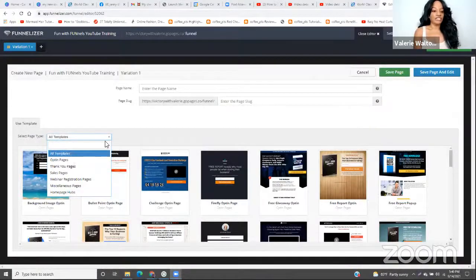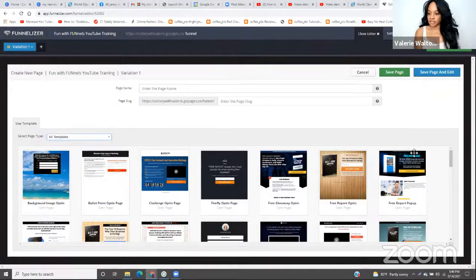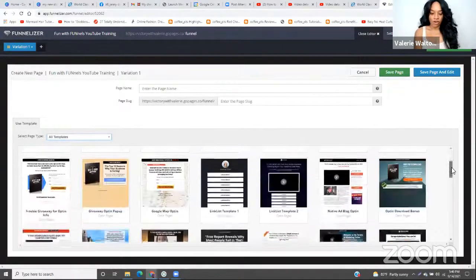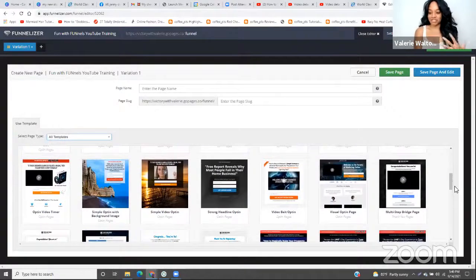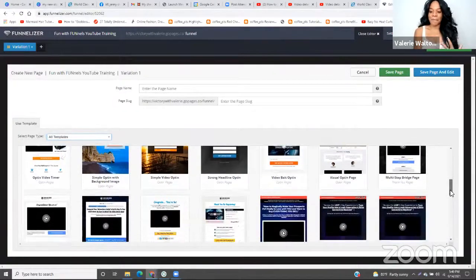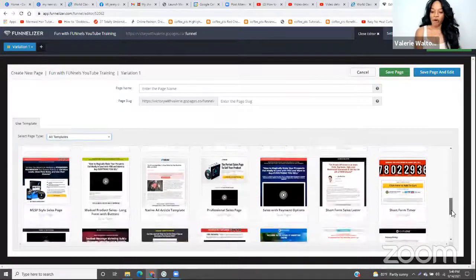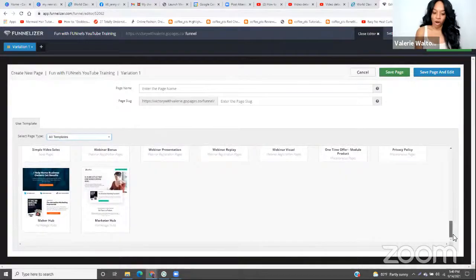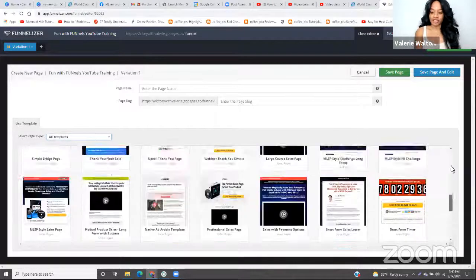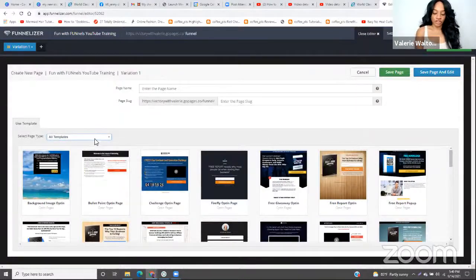Okay, so moving on. Let me get back to share my screen with you. I love looking at this. Oh my gosh. Okay, I'm going to show you why. Like I said, if we were to look at all templates, this is what you would see. All of these. How could you not create an amazing, powerful funnel? Cool stuff here. So now let's go into the different categories.